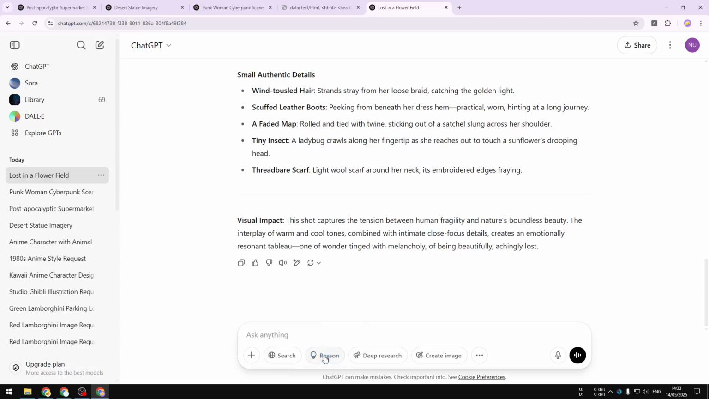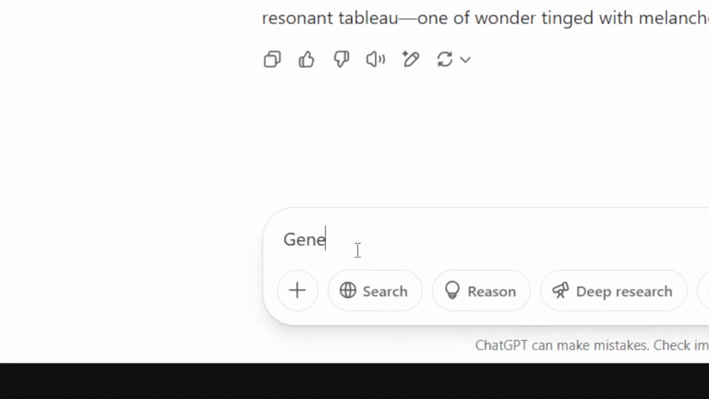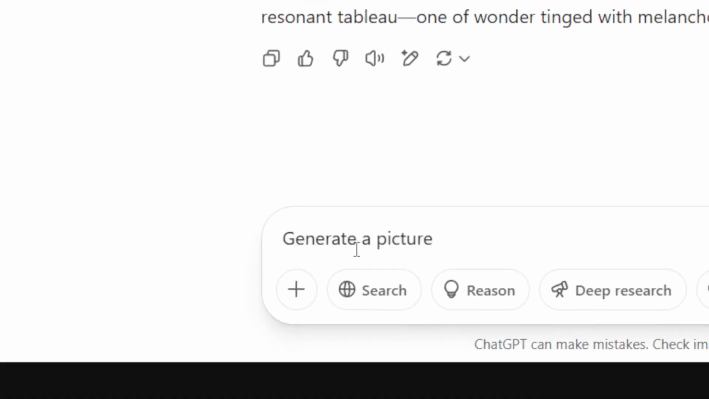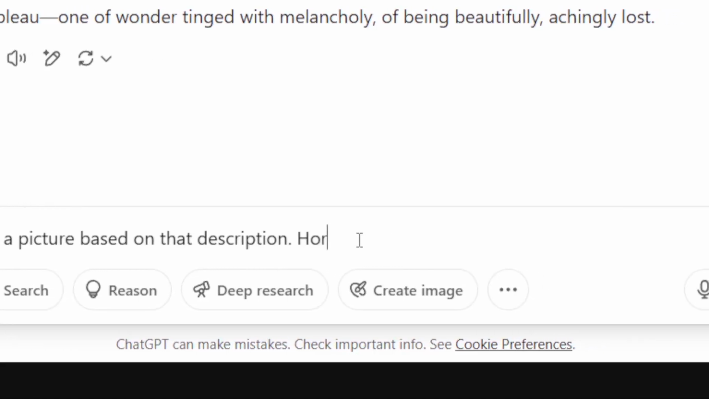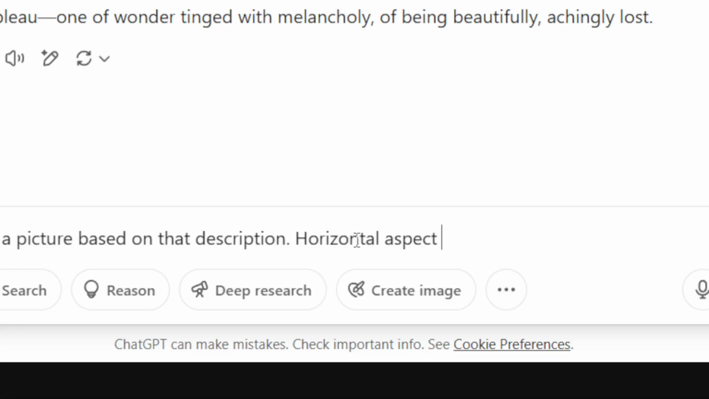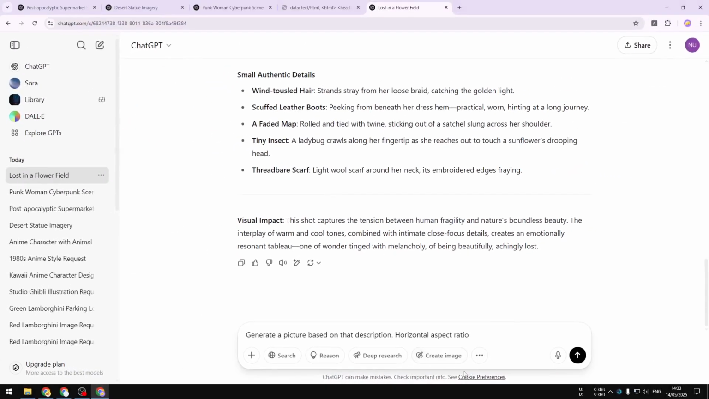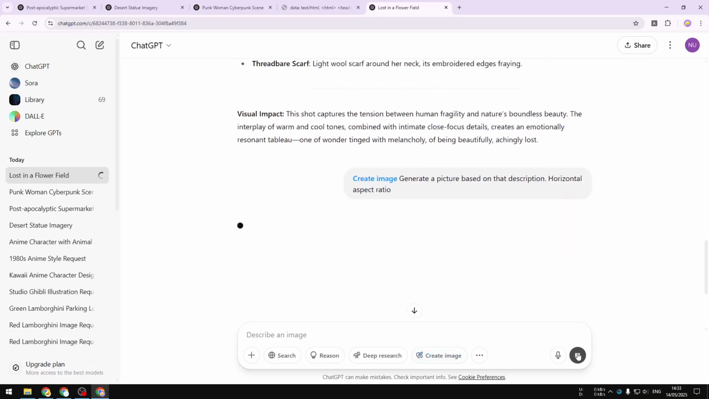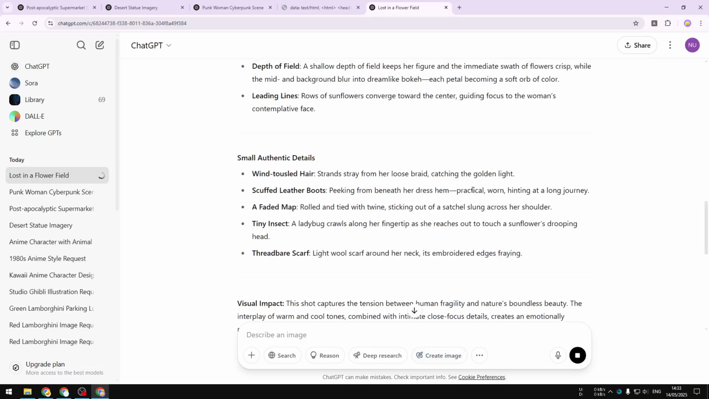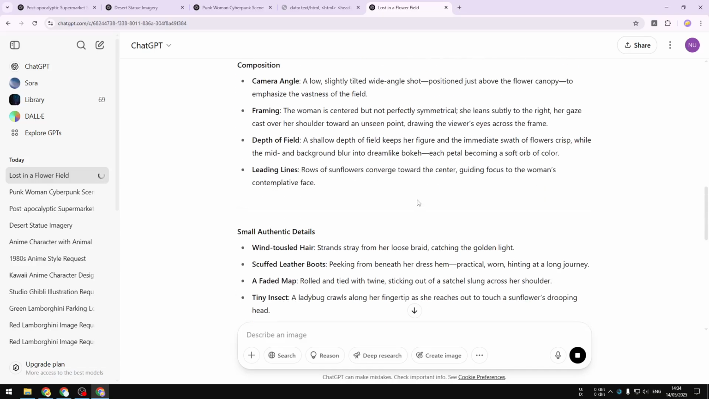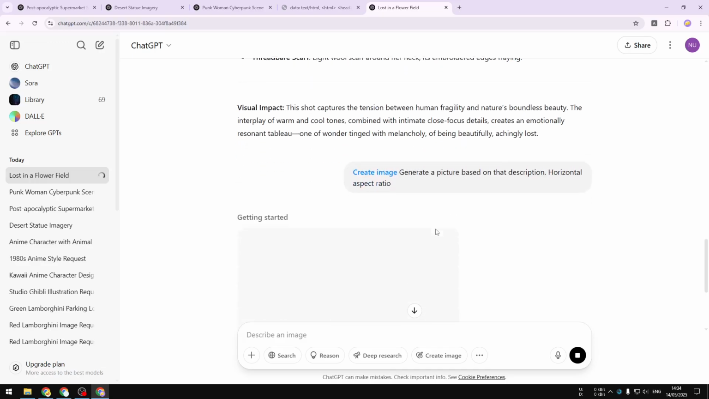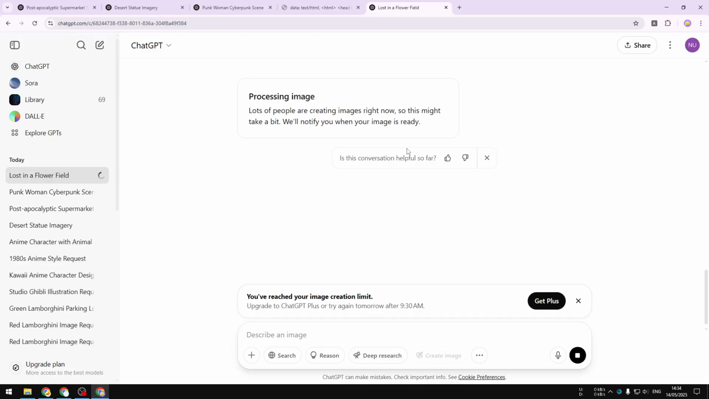So I'm going to disable the reasoning, and I'll ask ChatGPT to generate a picture based on that description. And I'm going to specify the aspect ratio to be horizontal. You can also use square and vertical aspect ratio if you want to. And then here, let's enable create image, and you can send the message to ChatGPT. So again, the initial prompt is only for generating the description, and then we are using this description to generate the image in the same chat window. So I'll show you the result in a moment.